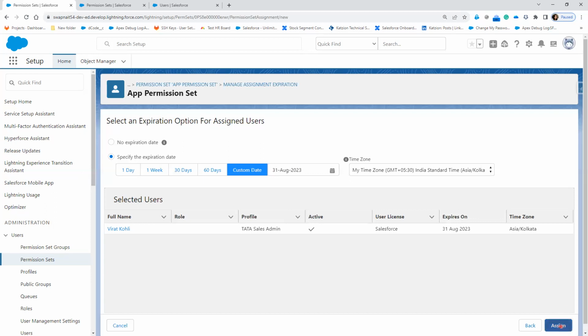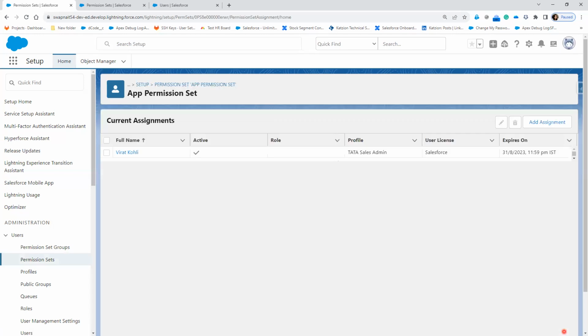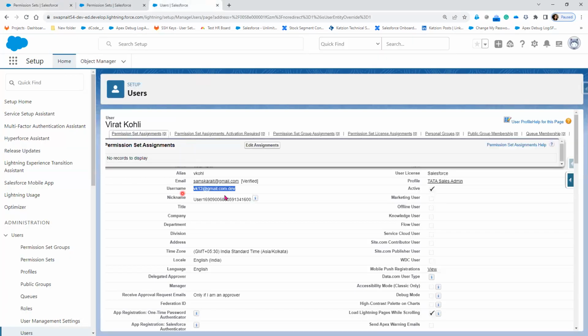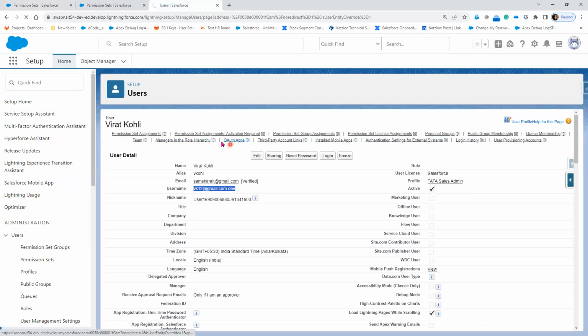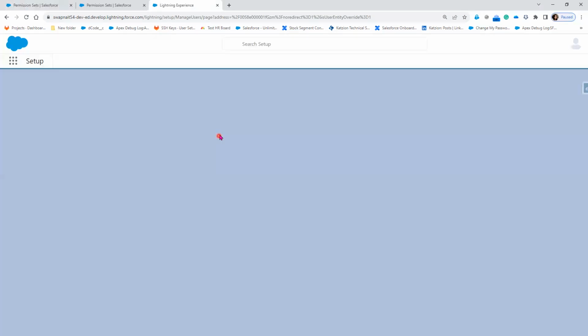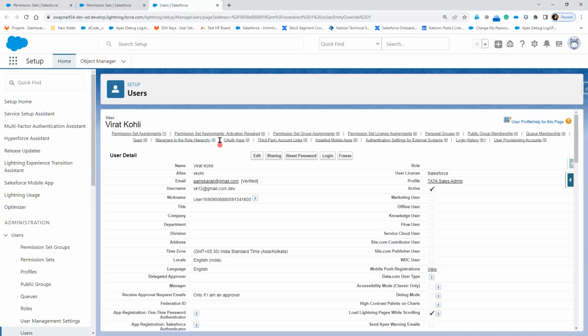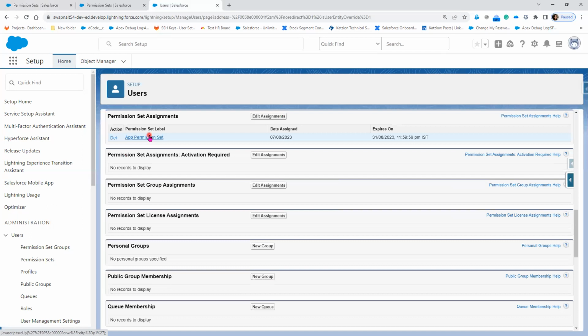Once it is assigned, it says that Virat Kohli is assigned. Click on done. Now one user is added here. Now if you go to the users, Virat Kohli, before we had a 0 here, right? Now if I refresh this, it says that permission set assignment is 1. App permission set.